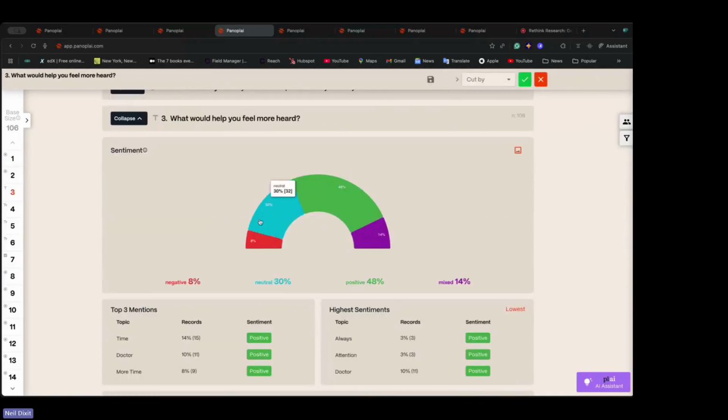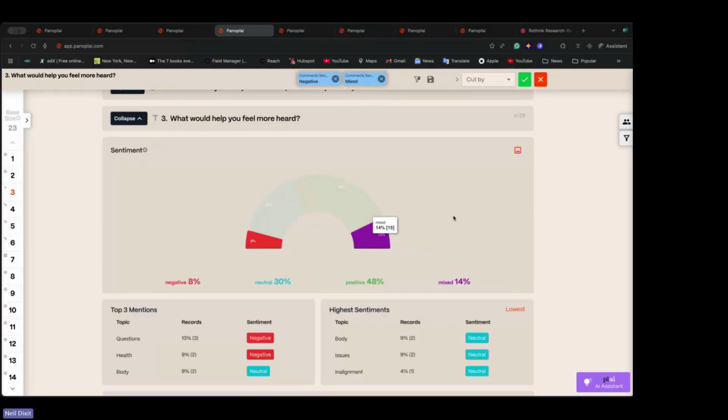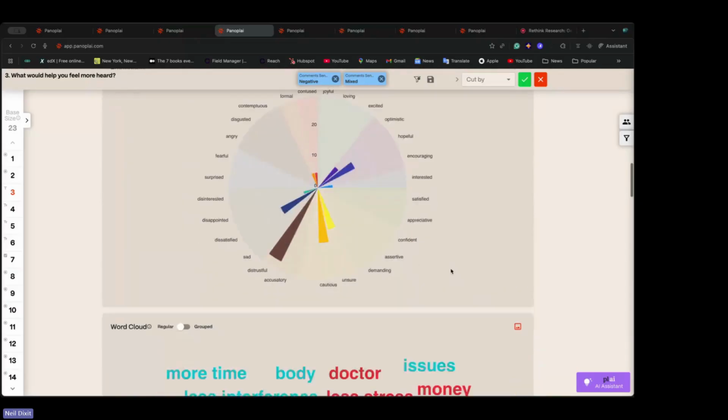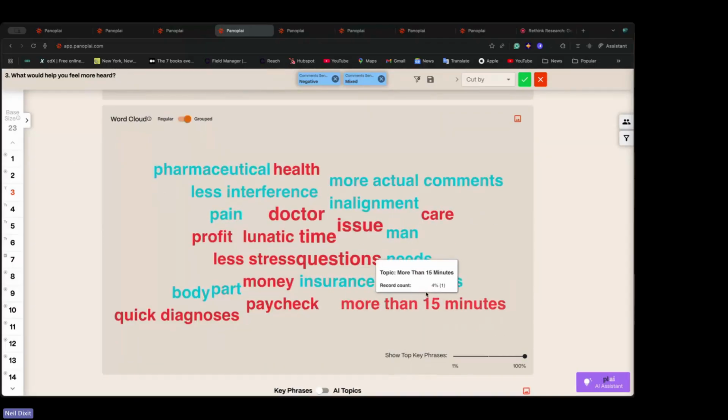Of those, for the question about feeling more heard, you can see a sentiment here. Of the 106 people who answered this question, about 22% are feeling negative or mixed about that. When I filter down to those, you can see people are feeling distrust, caution, unsure, dissatisfied. That's interesting. And here's a simple word cloud. People are concerned about wait time, about stress.